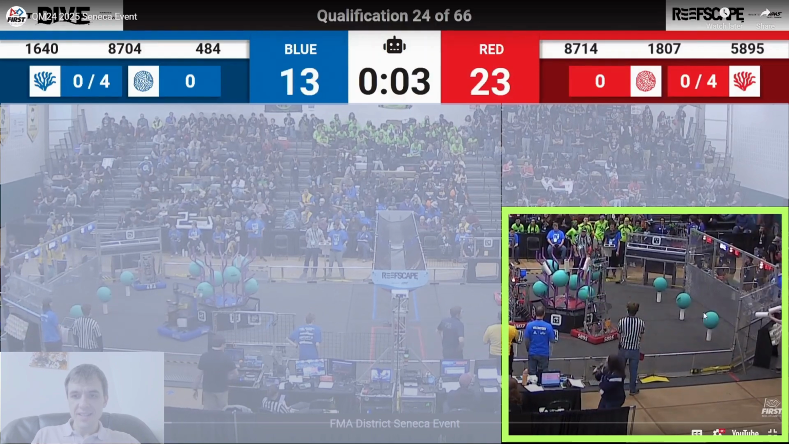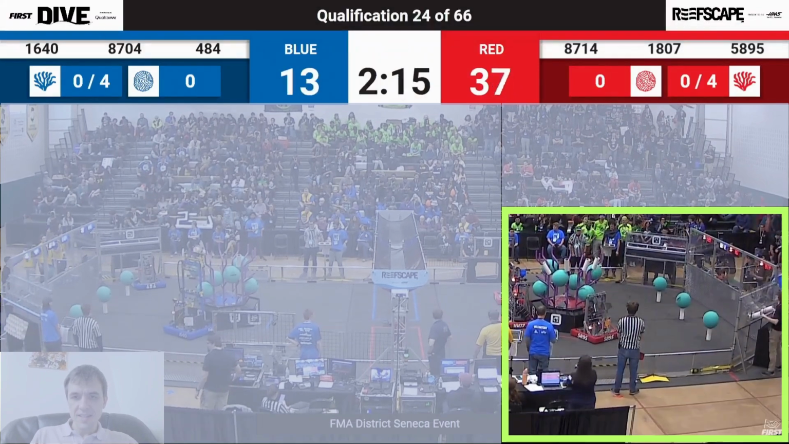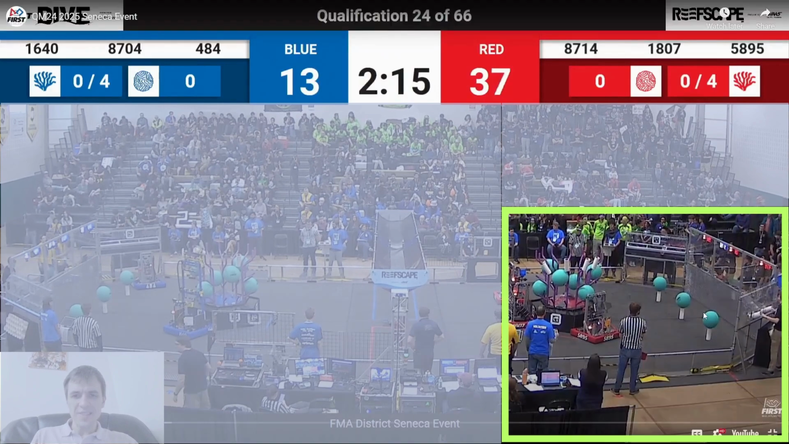Our Blue Alliance, meanwhile, we've got 2 Coral up from the 1640 machine. How did they do it?